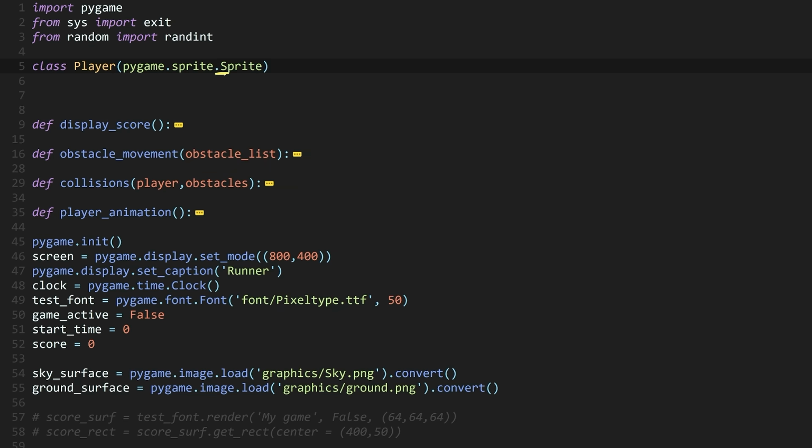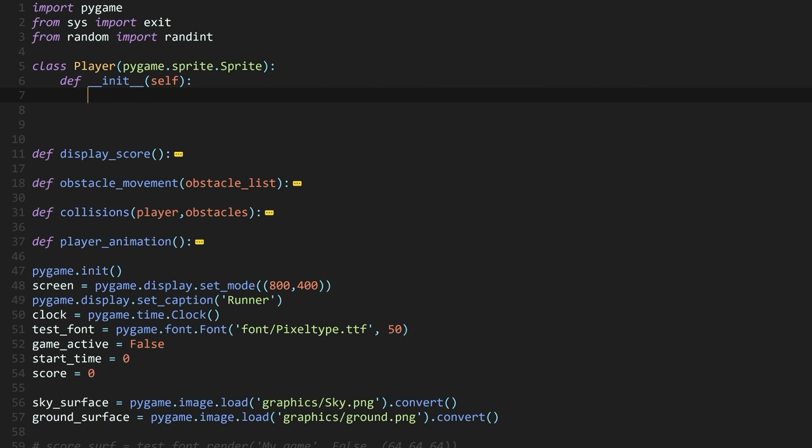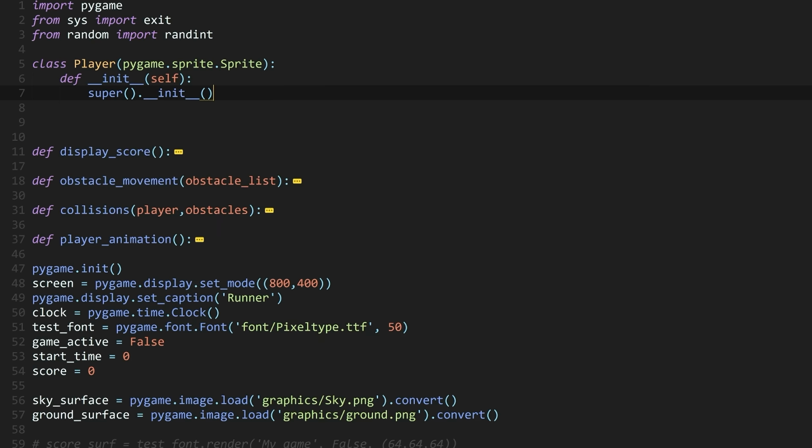So this second Sprite here has to be uppercase. And next up, we have to create an init method. So whenever this class is created, we want to do something. And this needs the usual self. And in here, the first line that's very easy to forget, we need super, and then the dunder init as well. So that we are initializing the Sprite class right inside of this class as well, so we can access it.